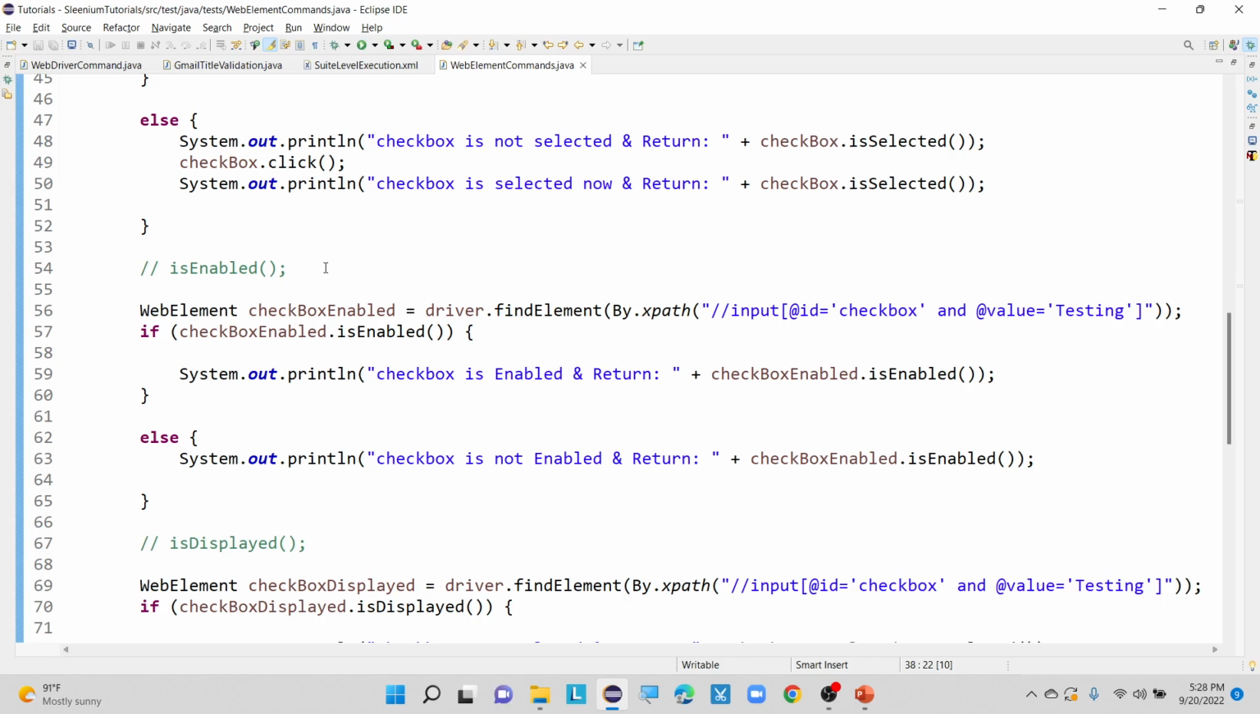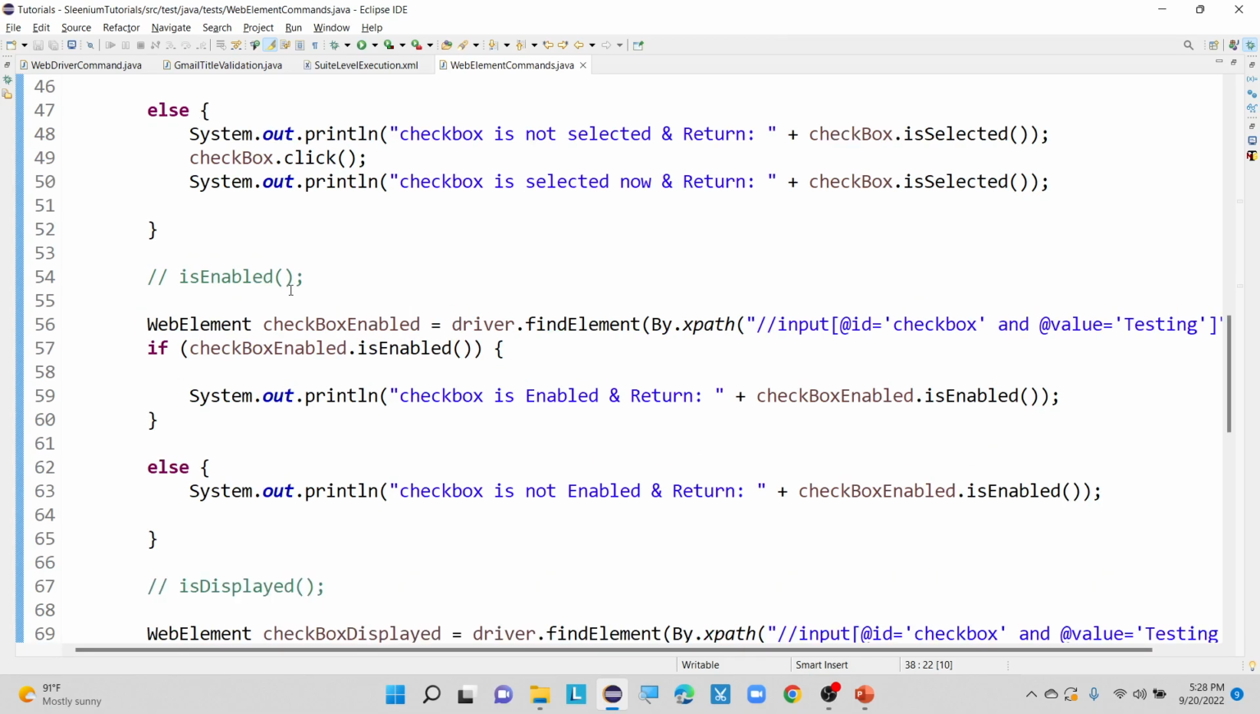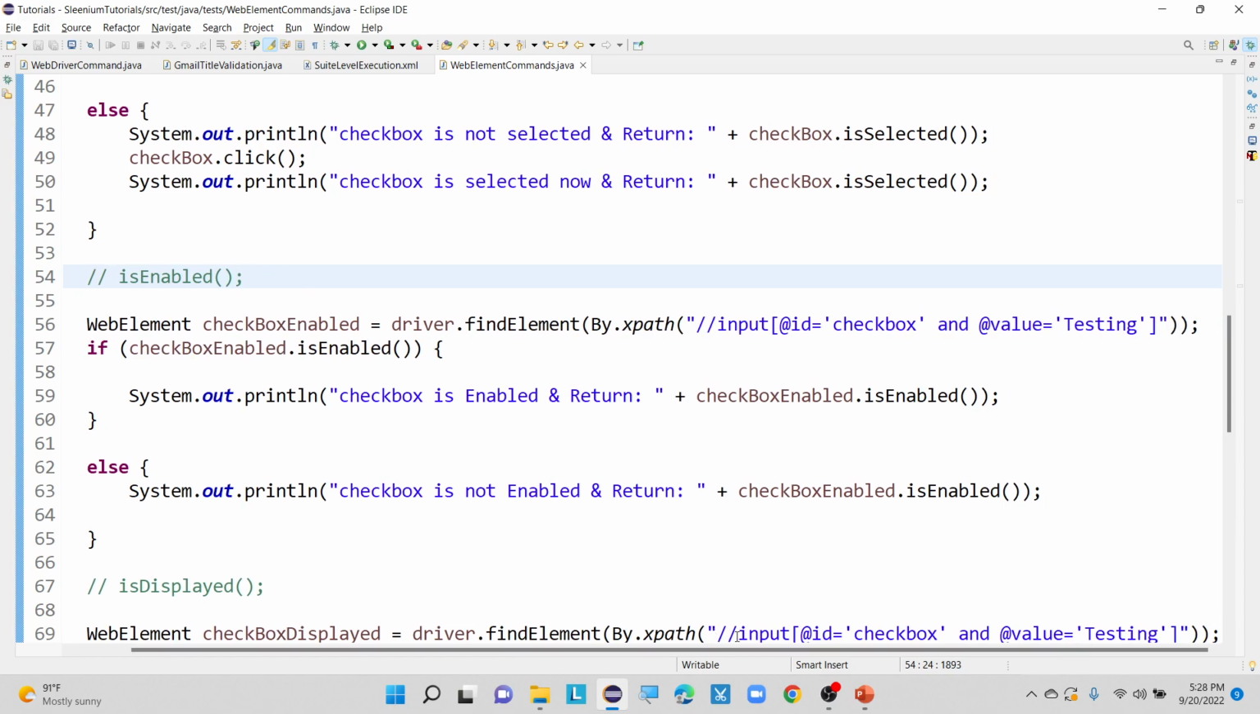Next, coming to the next method, that is called isEnabled. The isEnabled method is used to check whether the web element is enabled or disabled within the web page. For example, there is a button called the login button. If that button is enabled, only then can I perform a click operation. If that button is disabled, then performing the click operation is of no use. If you want to find out whether that button is enabled or not, we are going to use this particular isEnabled method.